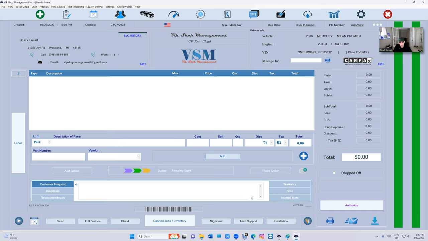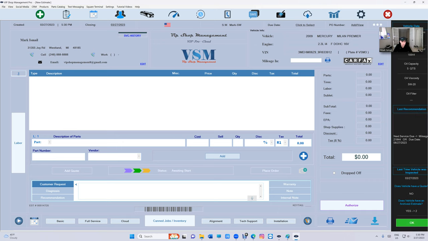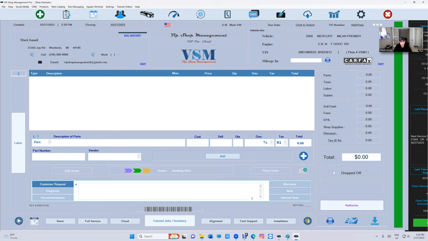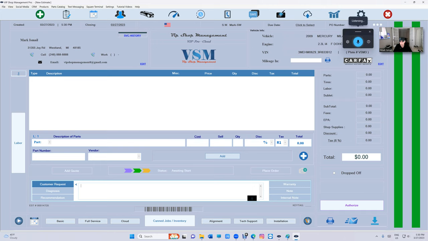But the best part of it, you're gonna see a mic at the bottom right here. This is gonna include customer request, diagnosis, recommendation, warranty, note, and even internal note. Let's see how that works. Customer requested oil change, tire rotation, and four-wheel alignment. Just gotta make sure to close it, because if you keep talking, obviously it's gonna keep typing.